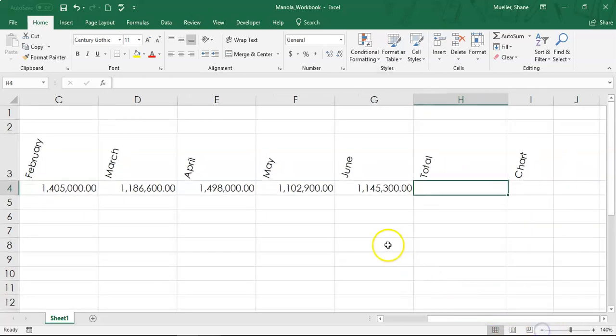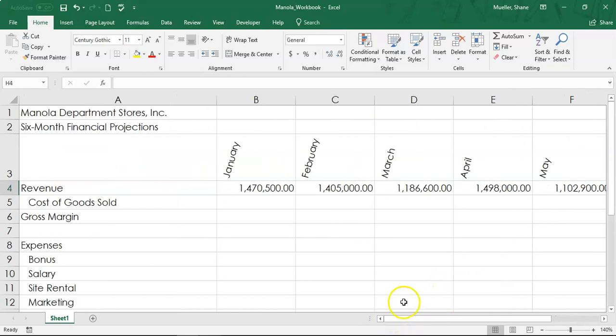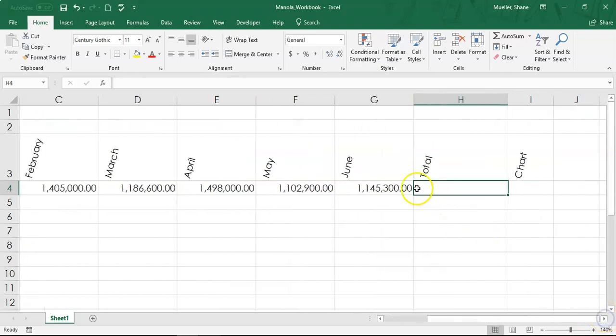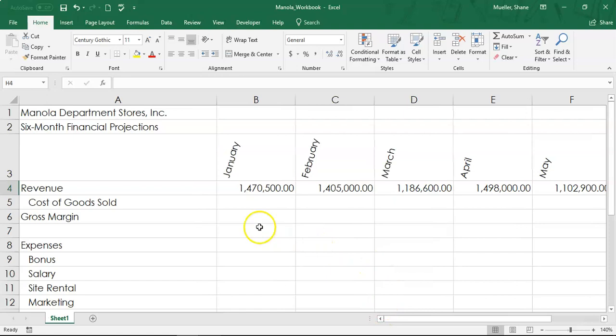All right. So again, I'm going to zoom out just a little bit so you can see all of those numbers. Again, January is $1,470,500. February, $1,405,000. March, $1,186,600. April, $1,498,000. May, $1,102,900. And then June, $1,145,300.